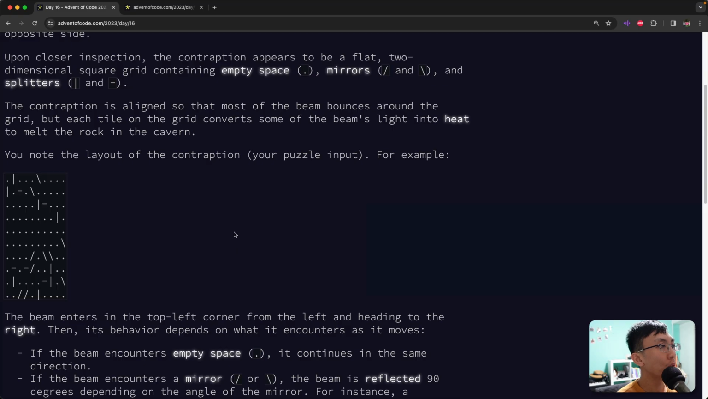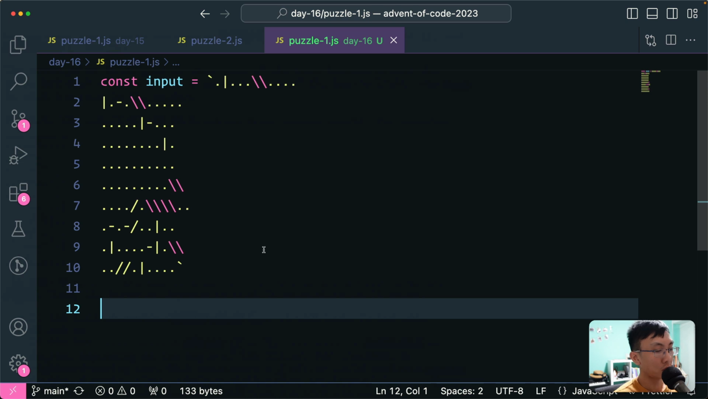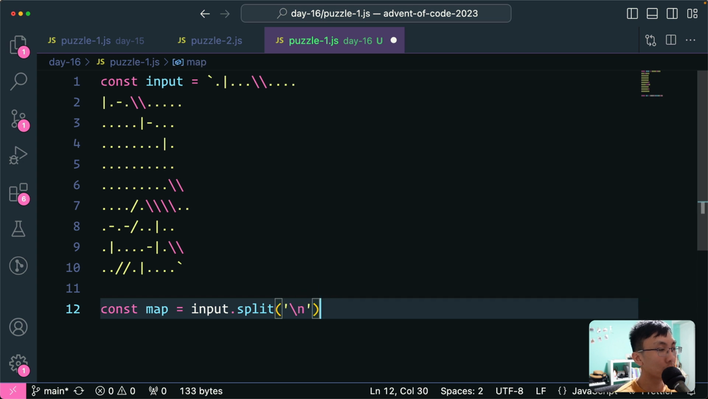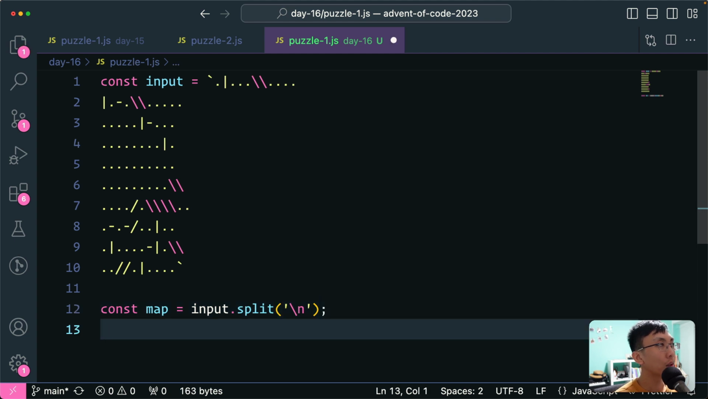So first thing is we need to parse the map, right? So the map will be basically input split by new lines. And then we have our first beam coming in from the top left, moving from the left to the right. So you need to express it somehow, right?